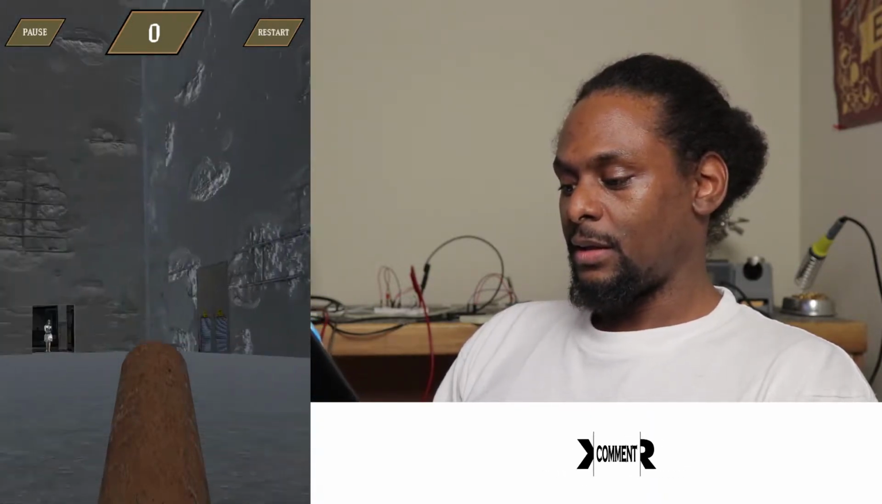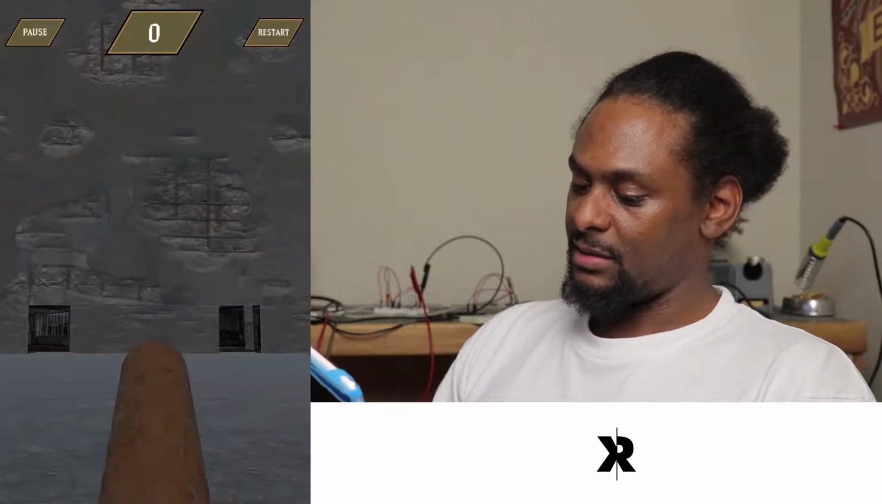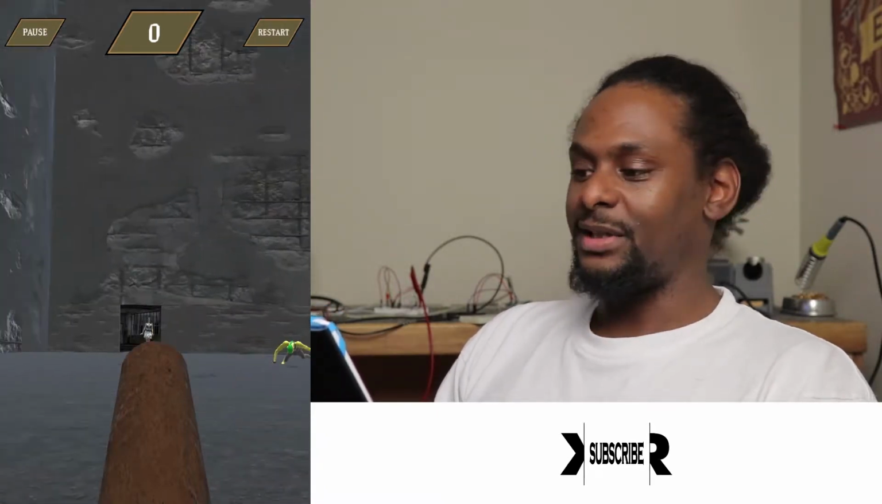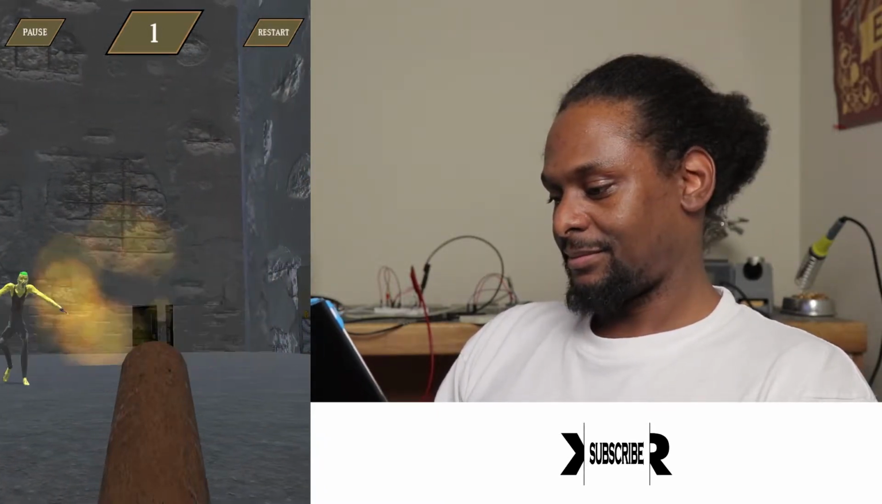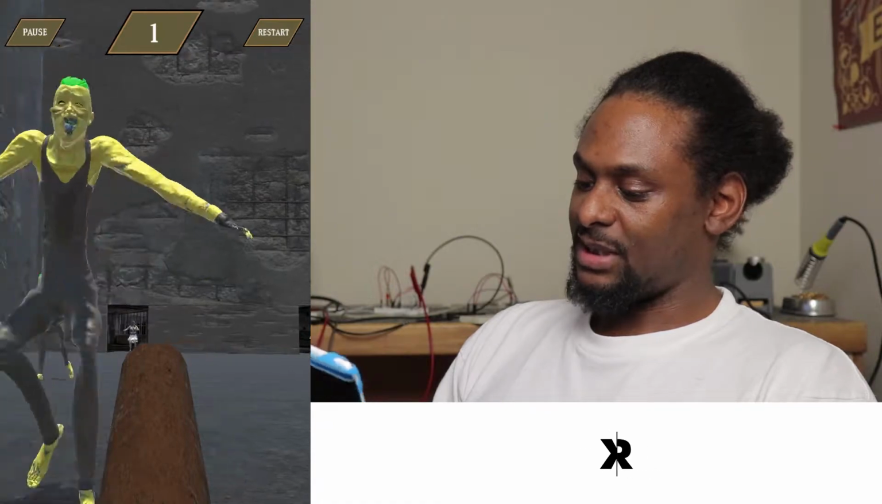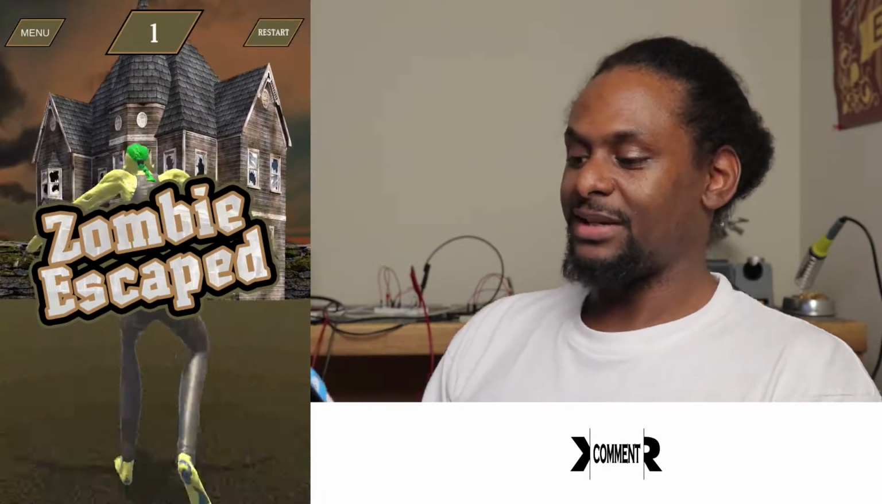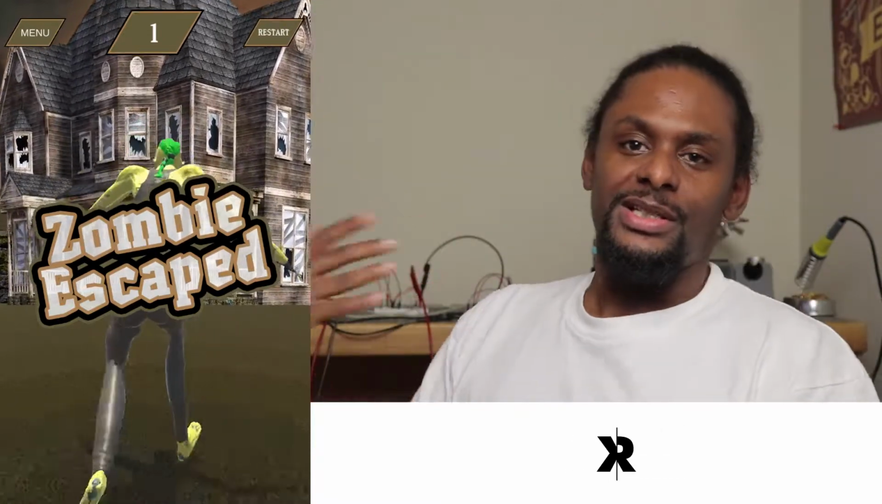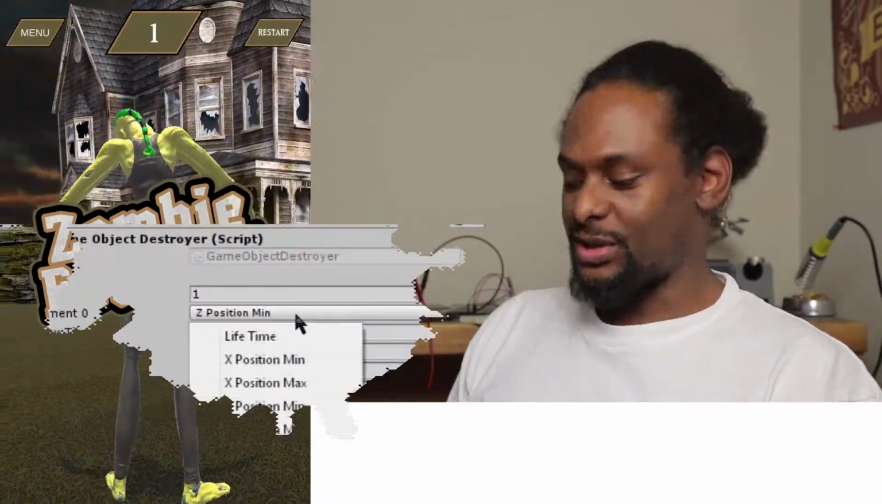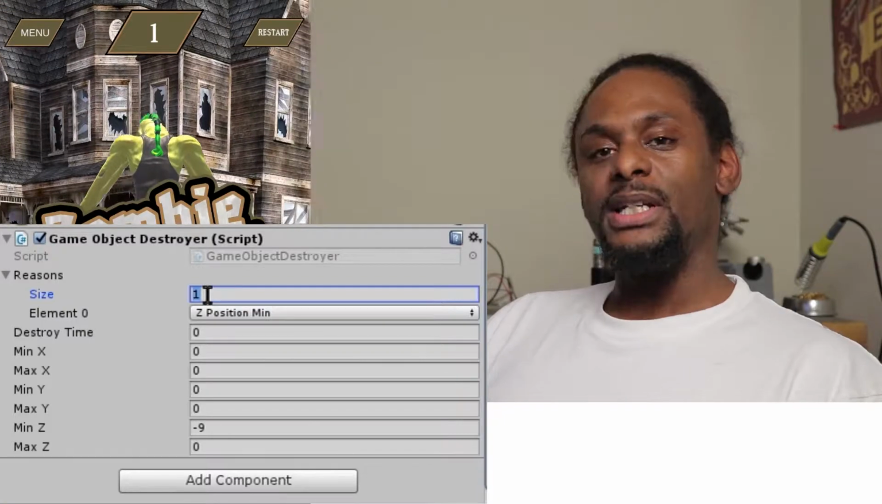So I have particles that I want to get rid of, such as the particles that show up when the zombies are hit, right? If I could hit one. So when a zombie is hit, there's particles. I need to get rid of those because if I kill 100, 200 zombies, they'll just add up. So I need to get rid of them.